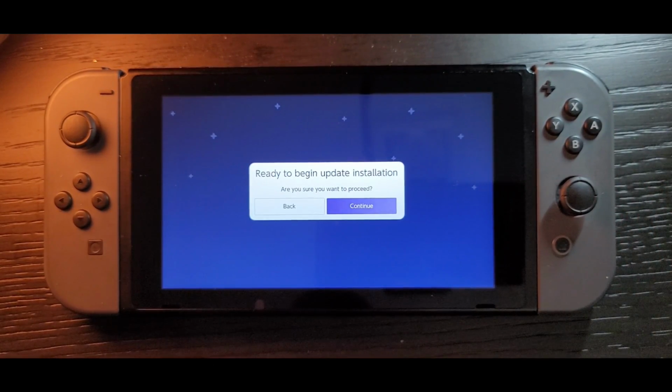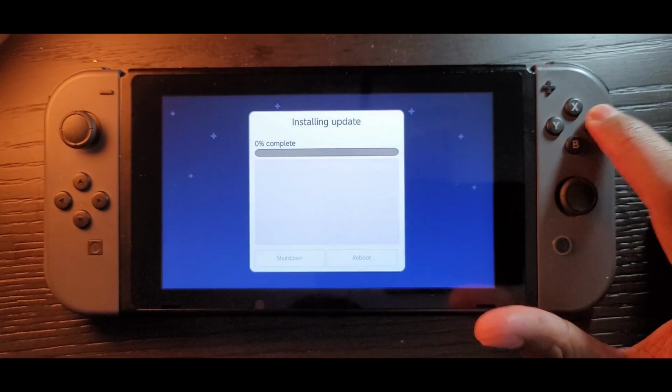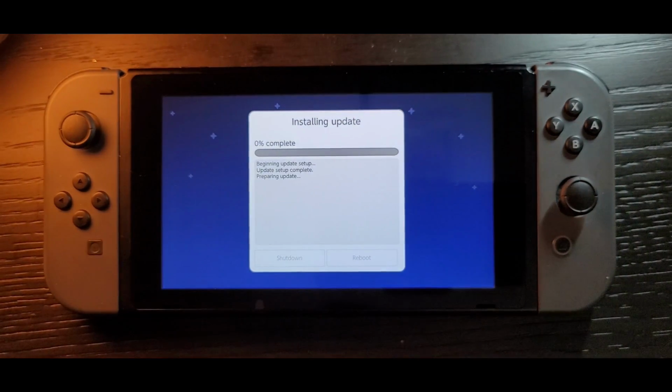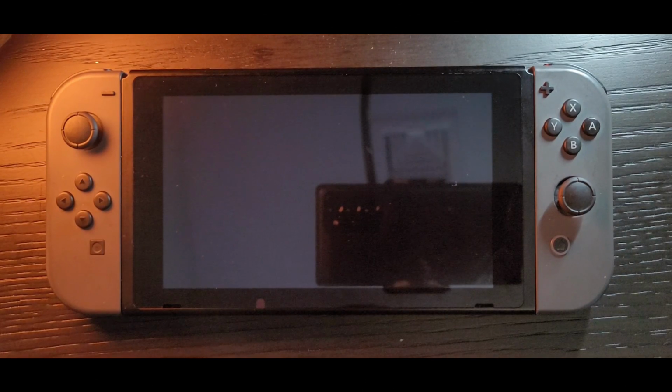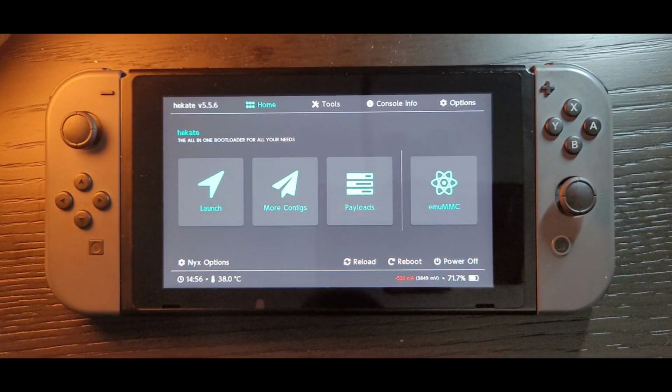And then it's going to say, are you sure you want to proceed? Go ahead and click on continue. And then you're just going to wait for it to install the update. So wait for Daybreak to complete installing the firmware. Once it's done, it will ask you to reboot. So let's go ahead and wait for that. Now you can see that the update was applied successfully. You can go ahead and click on reboot. And your Switch should reboot now back into the launch screen.